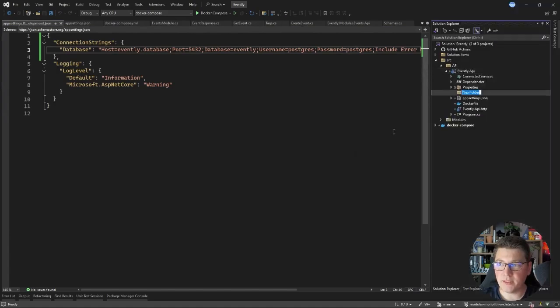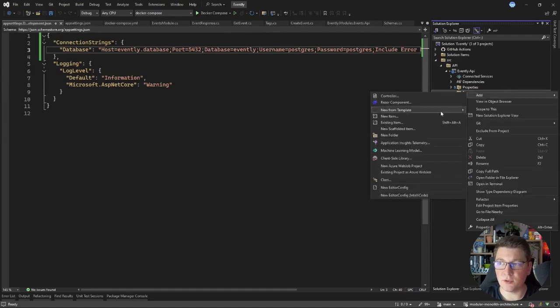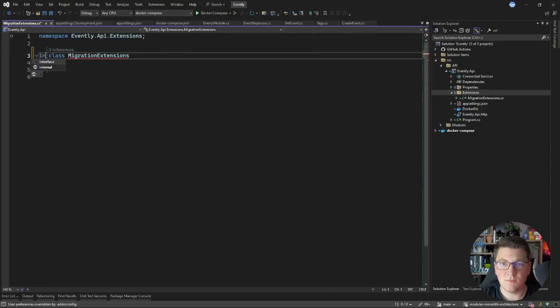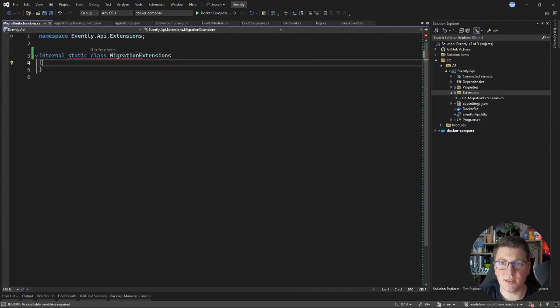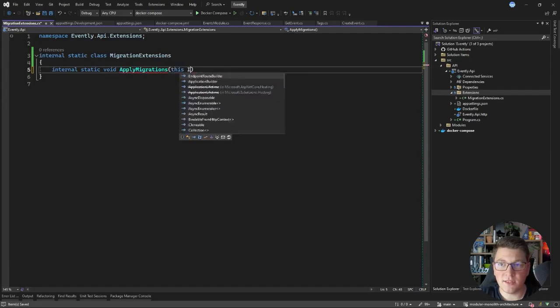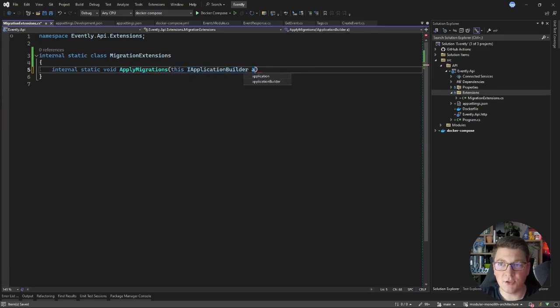I'm going to add a new folder inside of the API project that's going to be called Extensions, and we're going to add a little helper class inside called MigrationExtensions. This could be an internal and static class, and it's actually going to contain an extension method. I'm going to call this extension method ApplyMigrations, and it's going to be an extension of the IApplicationBuilder interface.